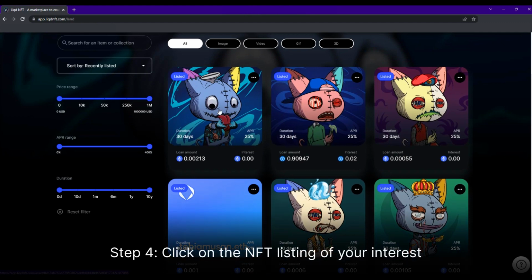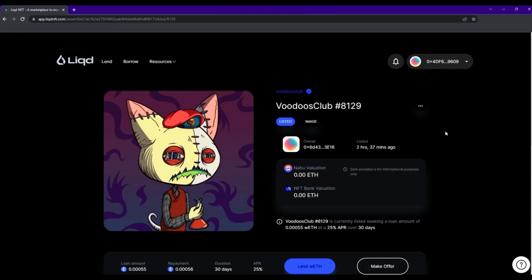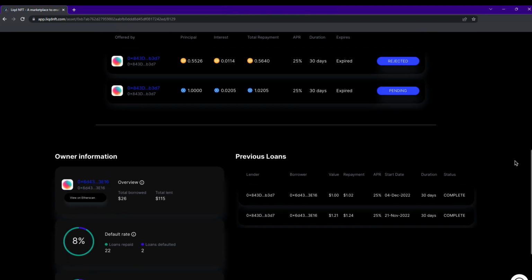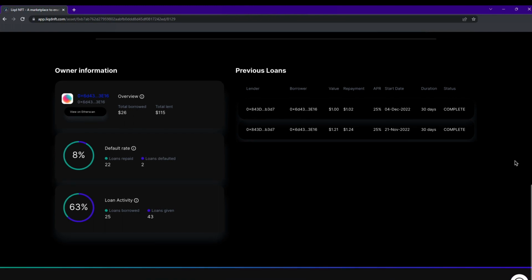Step 4. Click on the NFT listing of your interest. You will be redirected to the more detailed page of the NFT. As you scroll down the page, you can also see the owner's information and the history of loans borrowers have taken in the past. This will help you to make an informed decision on whether the borrower can repay the loan on time with interest.